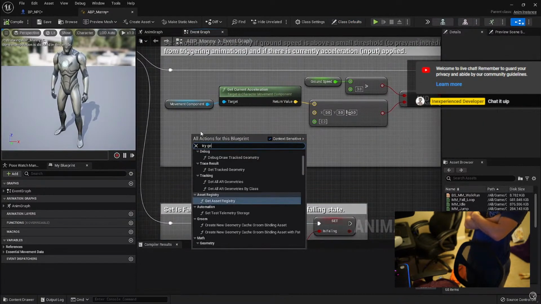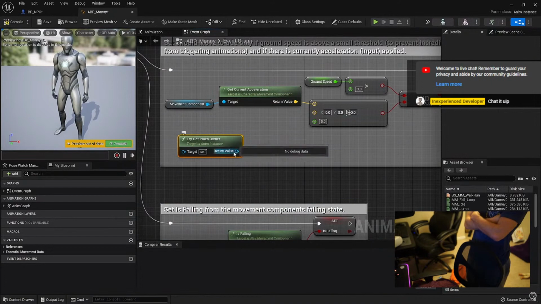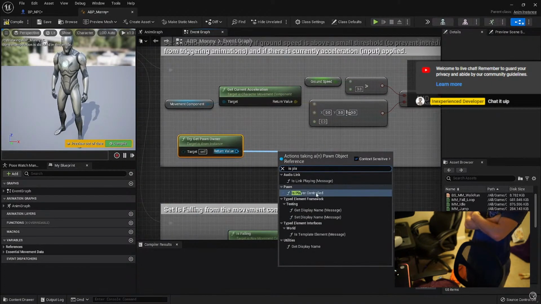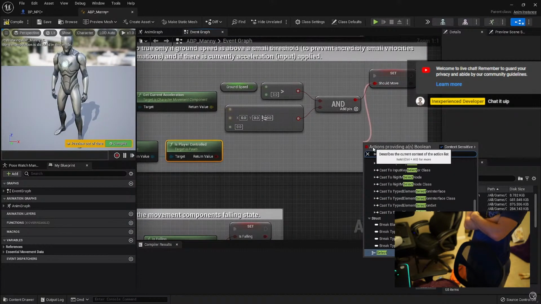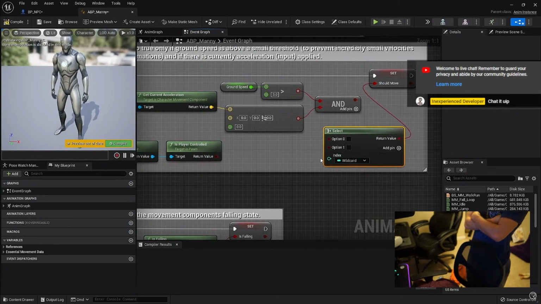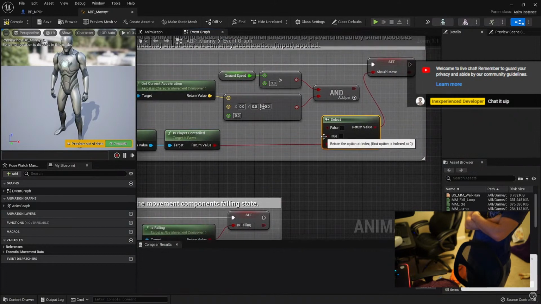Right click and do try get pawn owner, and then we're going to do this player controlled. And if it is player controlled, we're using this branch here. So it should move. We're going to take this down and do select. So, and the index is going to be our is player controlled.